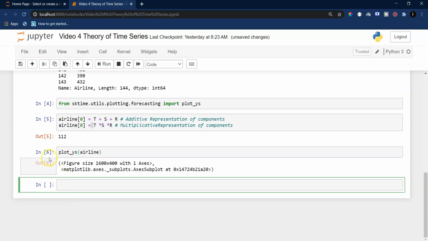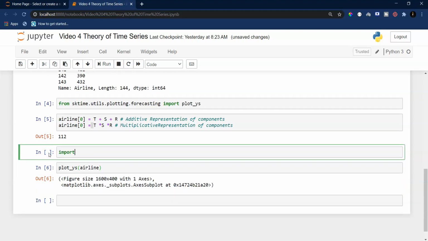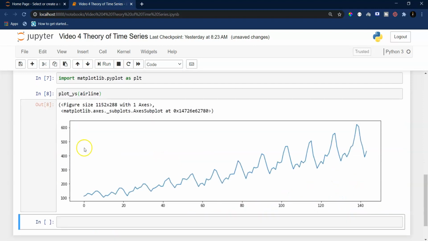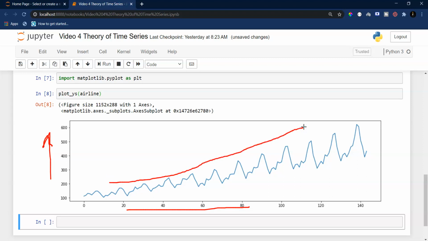I did not import the matplotlib library, and to show the plots I need to import it. So I'll import matplotlib.pyplot as plt. Let me run this cell. Now if you try to see the trend of this particular graph, as we move to the right of the x-axis, you can clearly see the effect on the y-axis is upward. But how can I extract this effect from this time series?